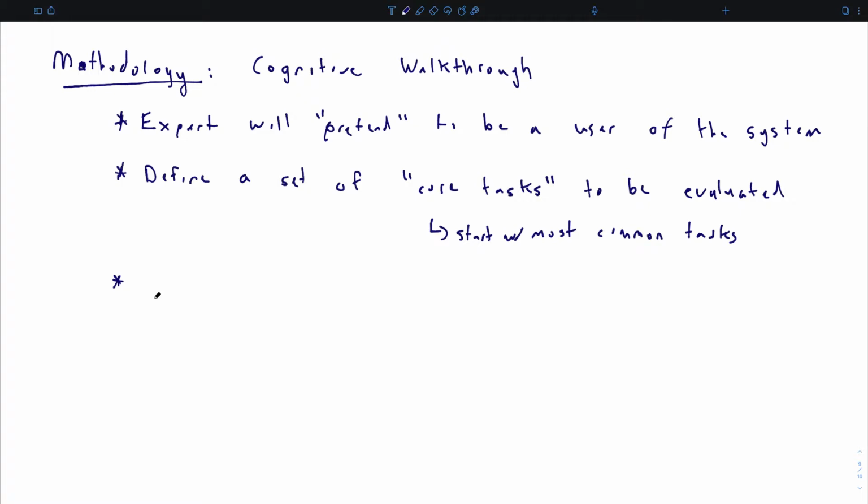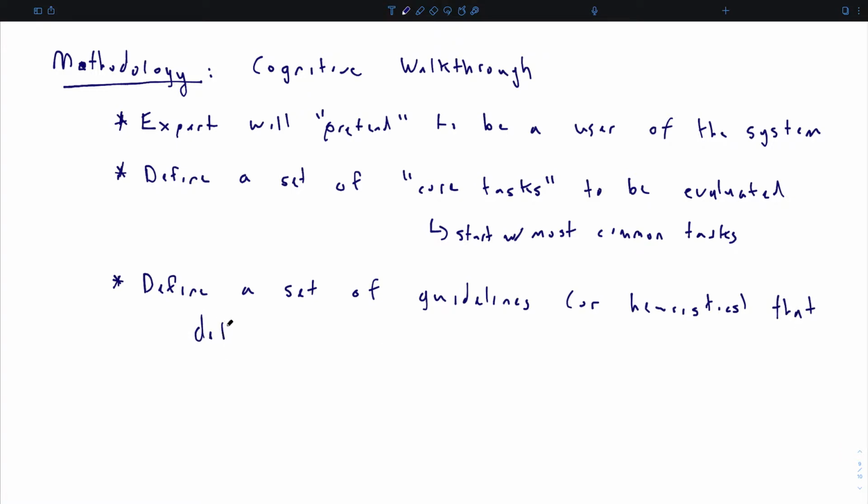And then in order to give you some structure, you're going to have a set of guidelines that should always be true as you're walking through this task. Okay? So that sounds kind of vague. I'll give you examples. So you define a set of guidelines, or heuristics they're sometimes called, that define what you expect from the usability of the system.